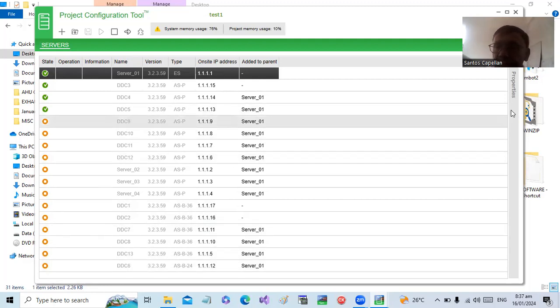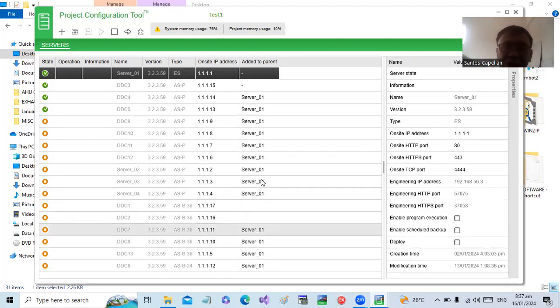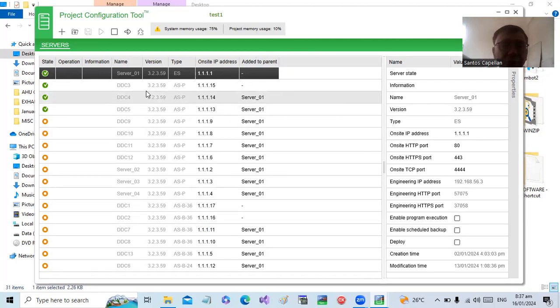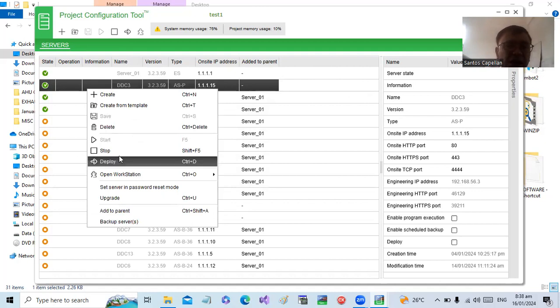Now, once you open your project, then that's the time you need to create the server. But first of all, the server 01 will be the enterprise server. Then the following servers will be the automation servers. Now, from automation server, let's open this server 02. Now let's say this DDC3. I will open this one. It's already open or started.